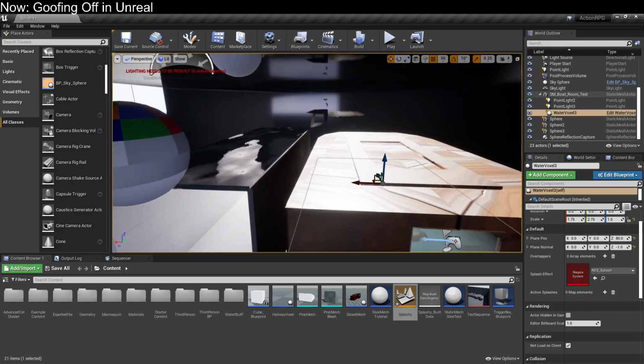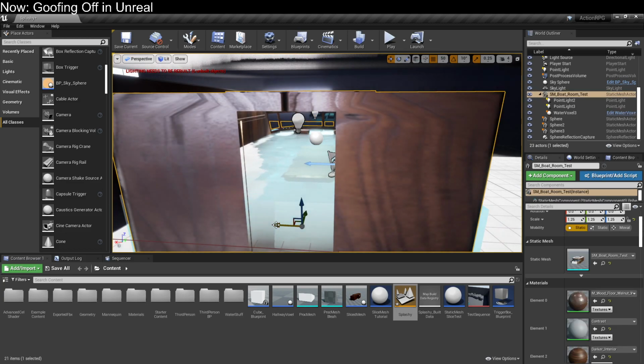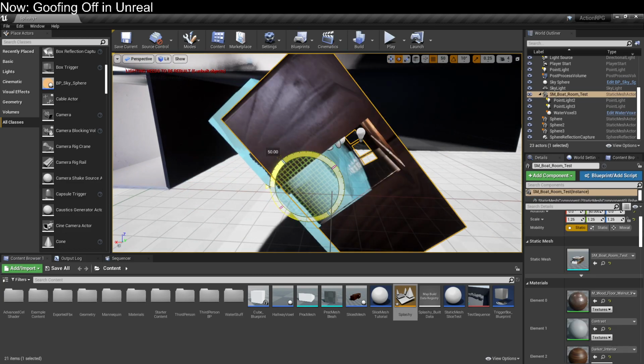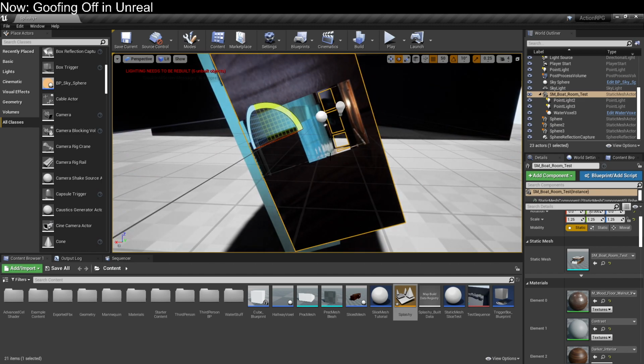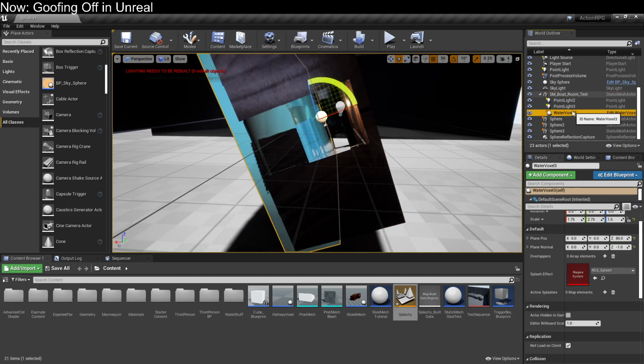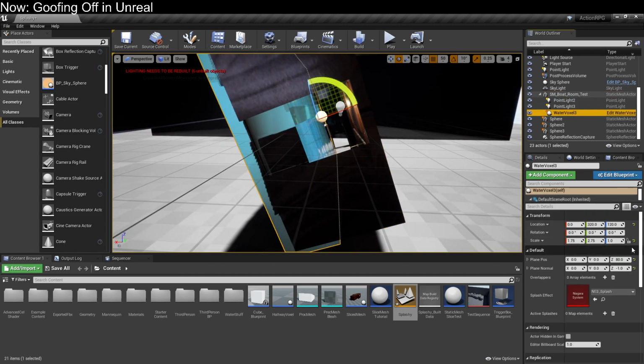But here's the thing. Because that water tilt is apparently in local space, it doesn't work right anymore. So we've got to go in and figure out why that's in local space and make it in world space instead, because that's just plain wrong.